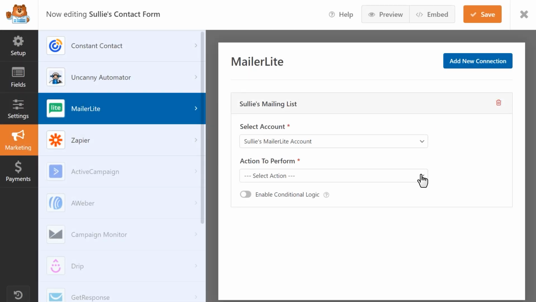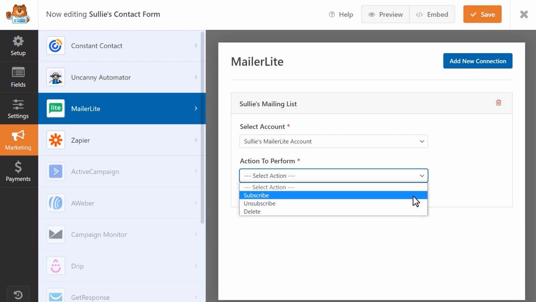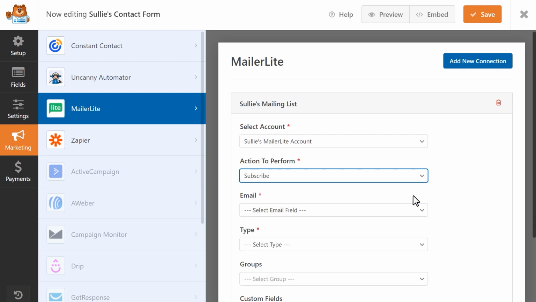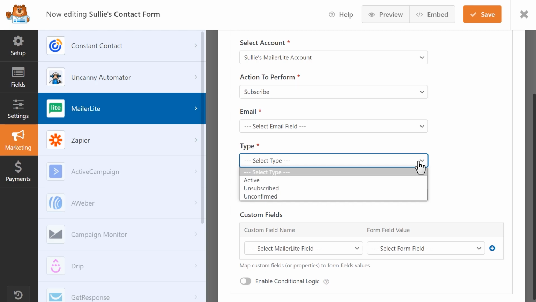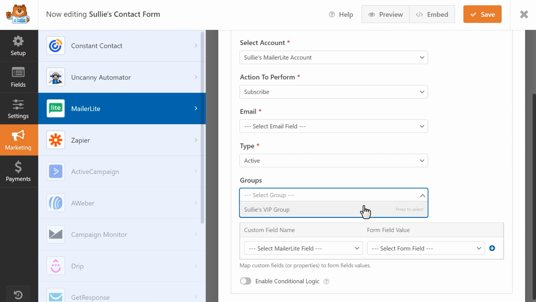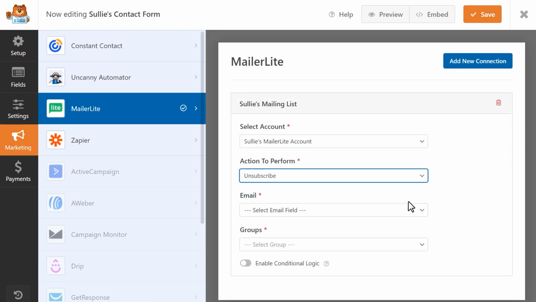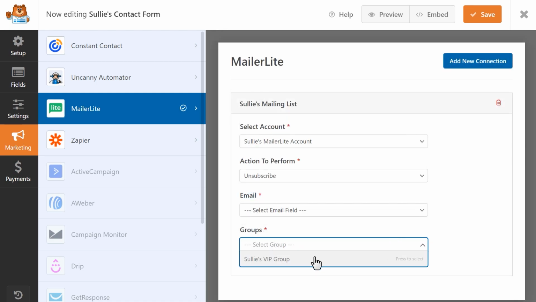With the MailerLite add-on, you can select from any of the available actions to perform each time a new entry is submitted to your site. You can add new contacts to your mailing lists and segment them by type and group, unsubscribe users from your list or a specific group, and more.